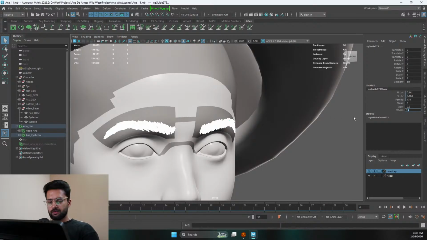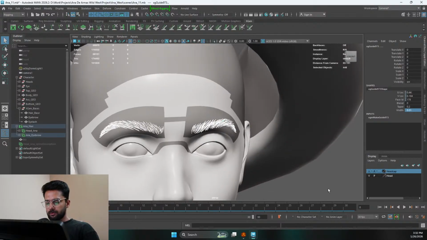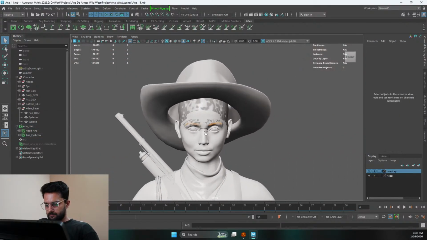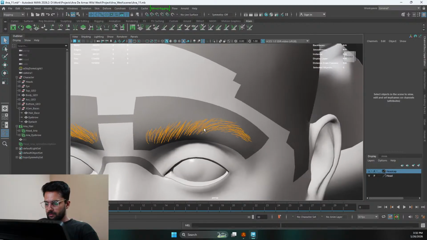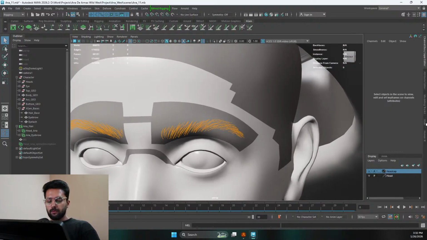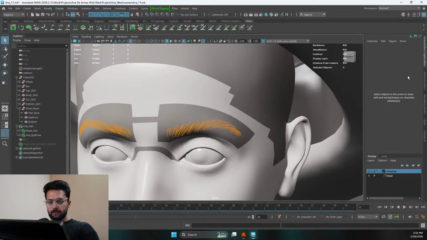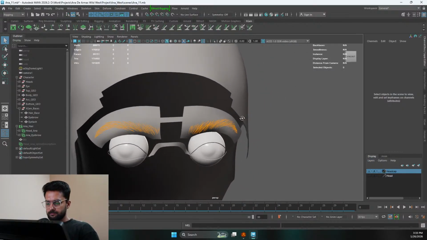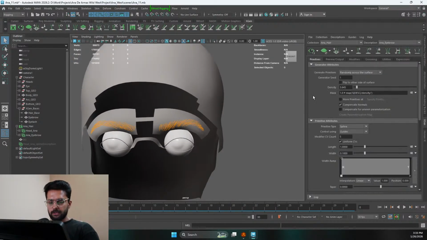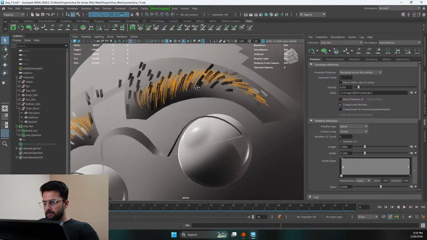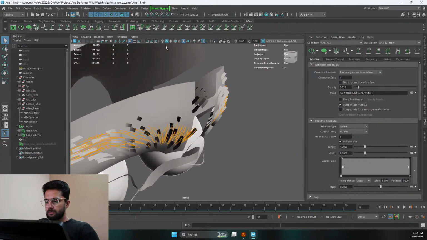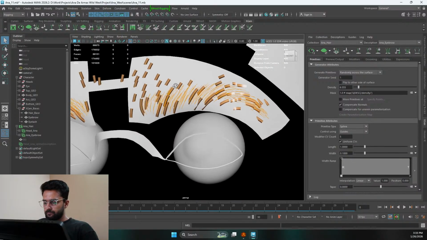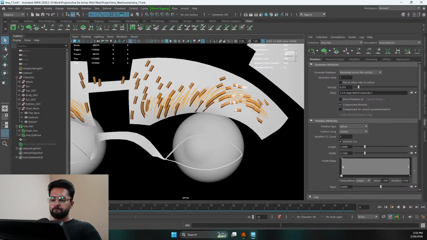Let me see if I can turn the width. Yes, now they are looking good. Now if I go back to the XGen panel, and let me hide the head. If you go back to the XGen panel and turn this density slider up a little, you can see these XGen hairs. They're looking really awful right now, but they will look better over time, don't worry.